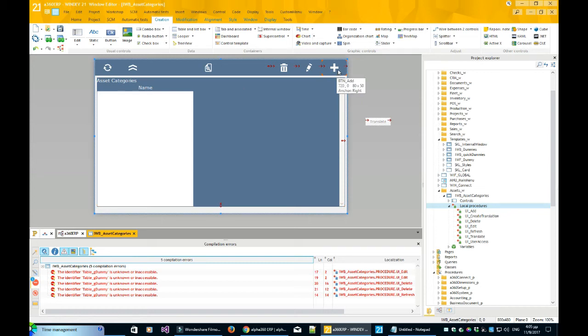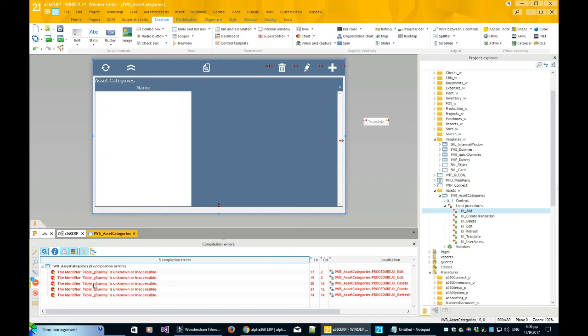This is an add button. It always calls a local procedure that calls a business process. This is the edit and this is the delete. Now, we are 50% done now. What we have to do is we have to make the business processes for the simple browse. That's why you see all these arrows down here.